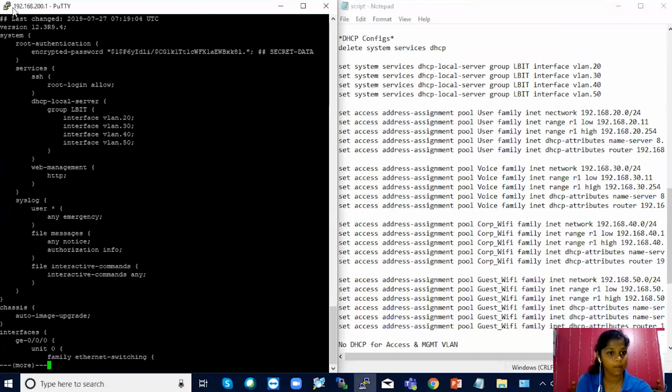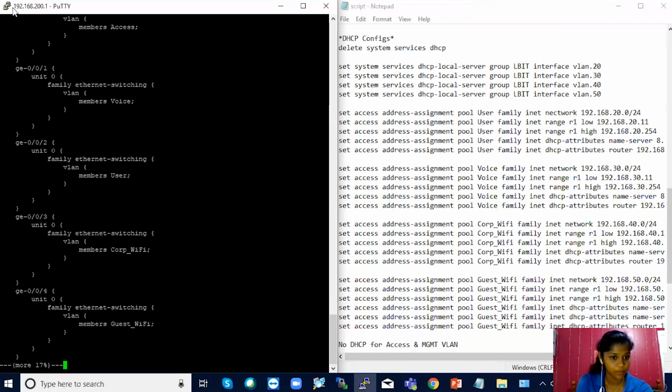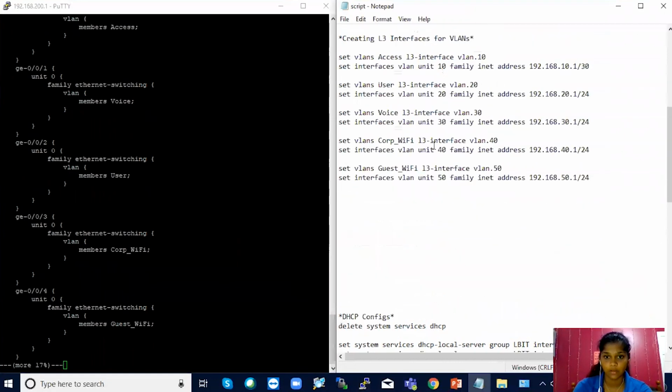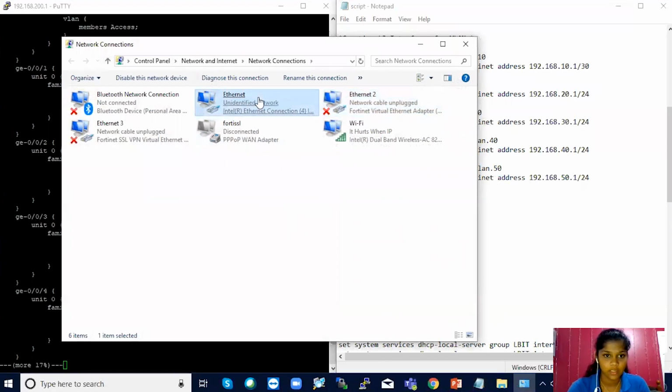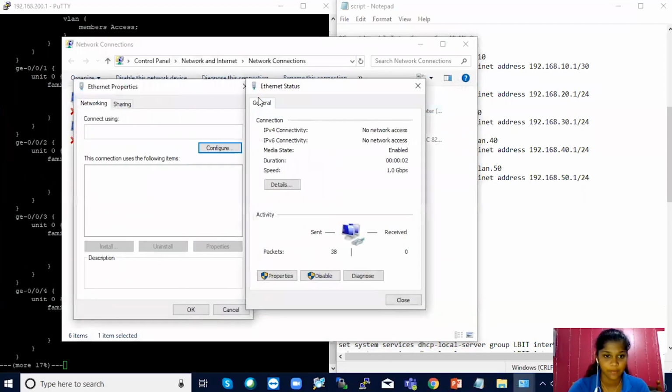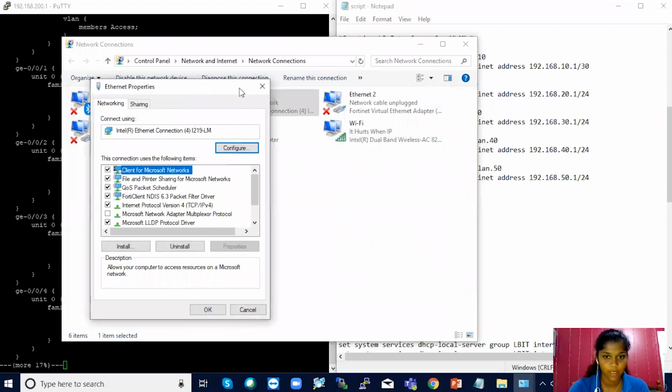So as you can see, we have our DHCP local server group. So I'm going to plug into port 2, which is user. Now for user, I believe our configuration for that is 192.168.20. So if I take my device off the switch, I would lose access to the switch, and I plug it in to port 2. Let's see. I would obviously need to take off my static IP address from my device.